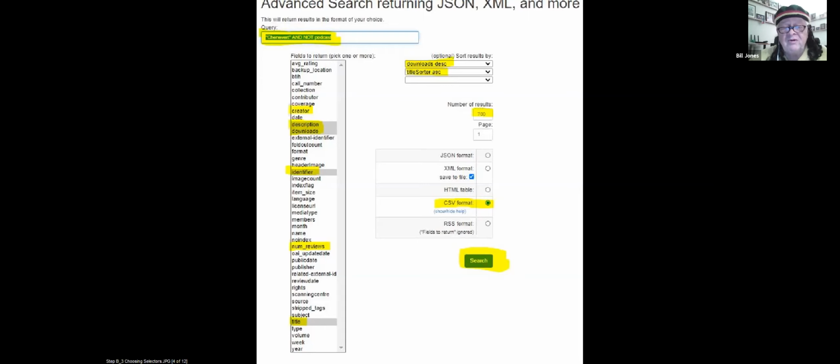You got to pick the number of results you want Internet Archive to show us. I chose 700 because I know that's just a bit more than he has. And then the format of the data. CSV format is essentially Excel format, and I can handle Excel like ringing a bell. I just made that up, okay.